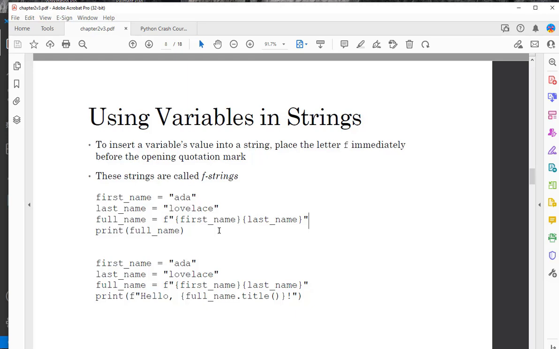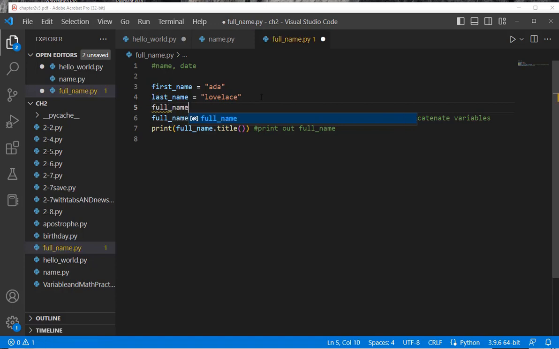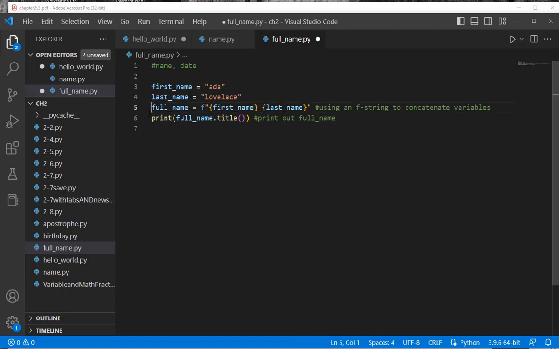Okay, so let's go ahead and put this into practice in the example full name. We have first name Ada, last name Lovelace, and again we concatenate them with an F string. When we code an F string, it works like this: F and then double quotation marks, and then whatever we want in between. In our case, it's first name and last name. When we're working with variables, we need to make sure that we enclose those variable names within curly braces.